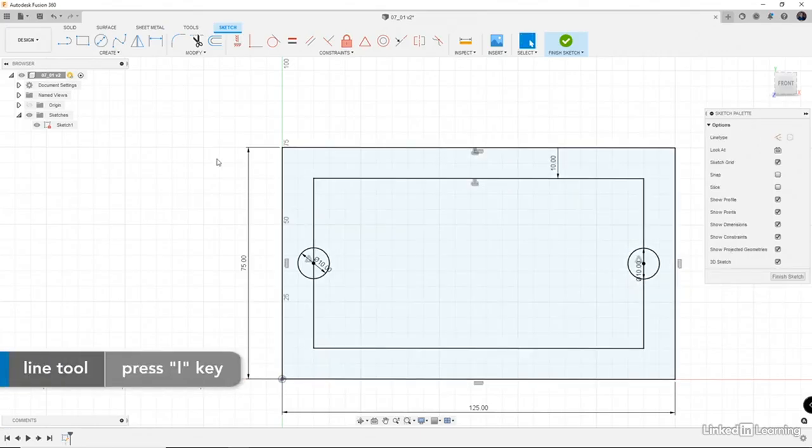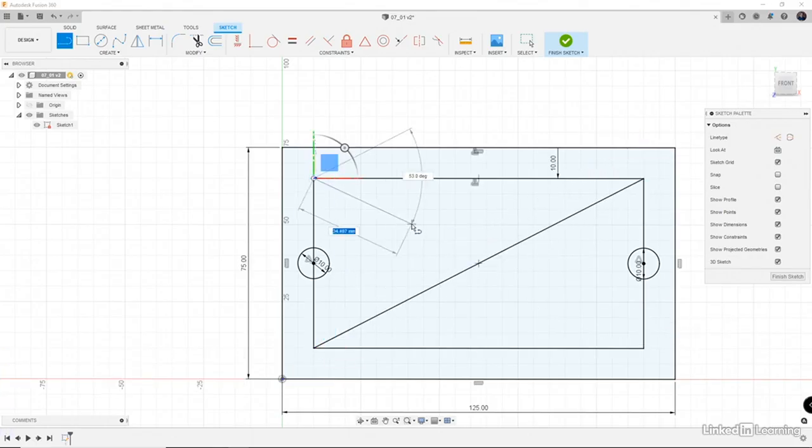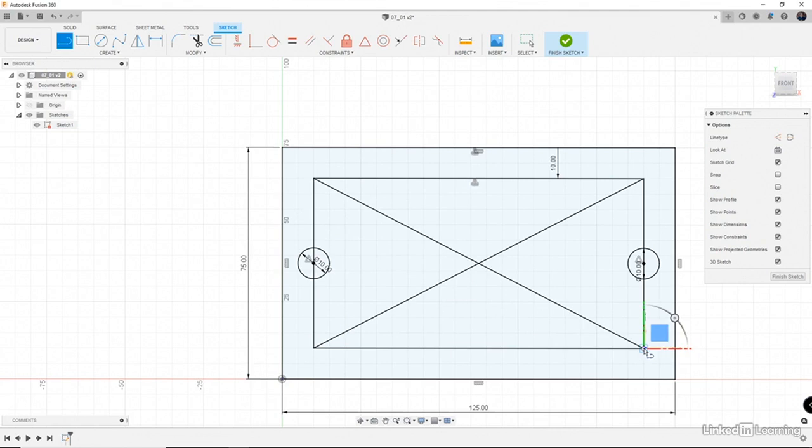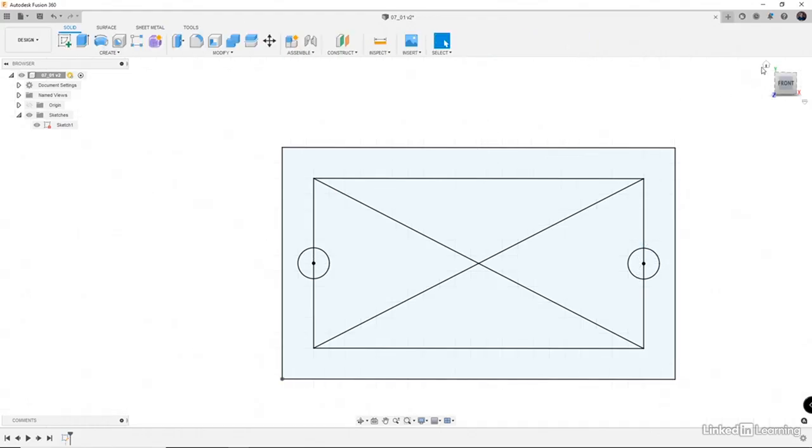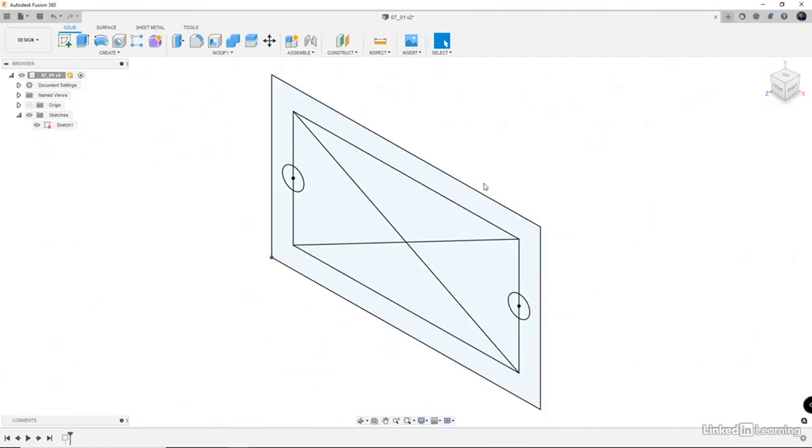And then let's go ahead and do another line. Let's just make a diagonal across here. There we go. Okay, now this is just a very simple sketch. We have a box within a box using an offset, and then two lines through that, and then we have two circles that are snapped to the midpoints. So let's go ahead and finish the sketch, and let's go back to the home view.